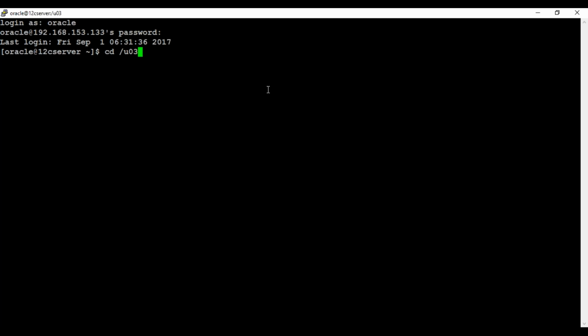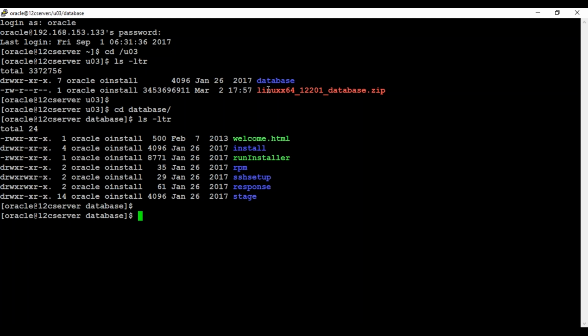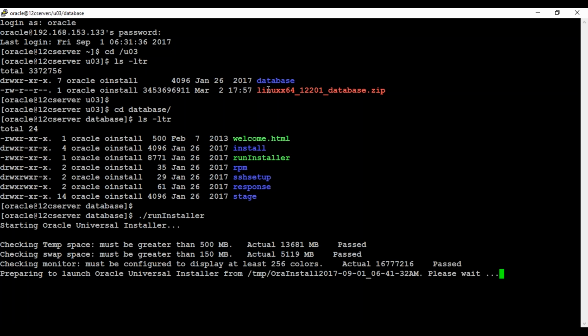Then go to U03, go to this database directory. The advantage with Xming is from putty itself you can start your installation. Because Xming is running in the background, the moment you invoke this, it is going to start things automatically. So you don't require a separate window to start your installation. Directly you can make use of this one.